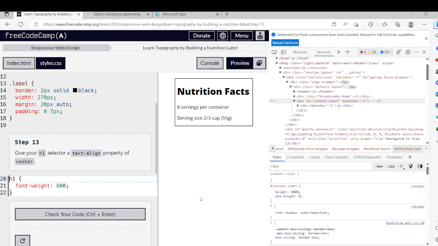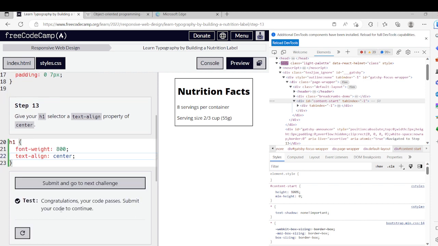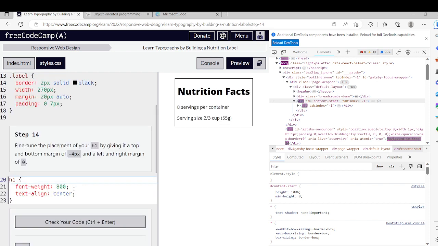Give your h1 selector a text align property of center. Alright. Text align property of center. Congratulations, your code passes. Submit your code to continue.